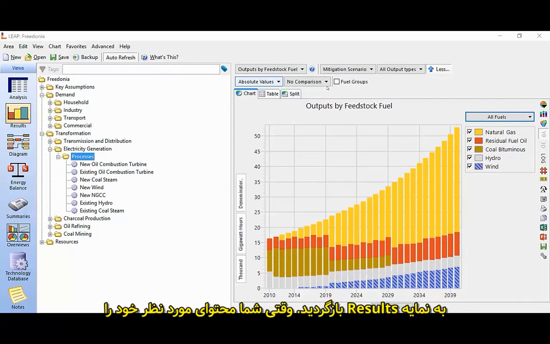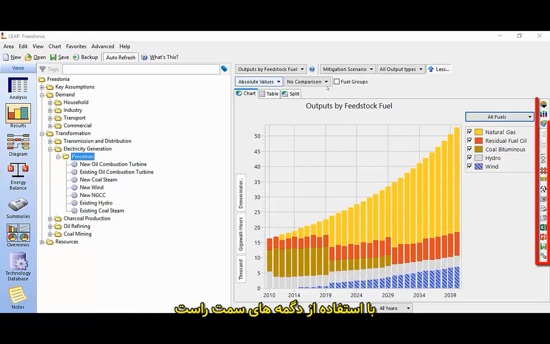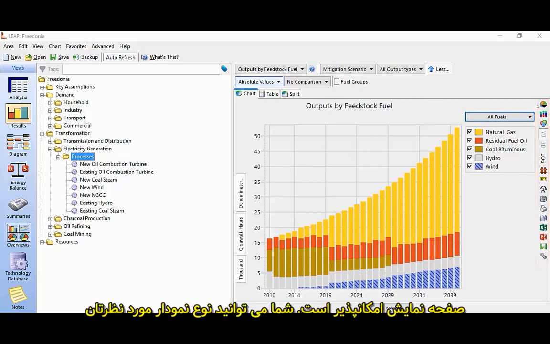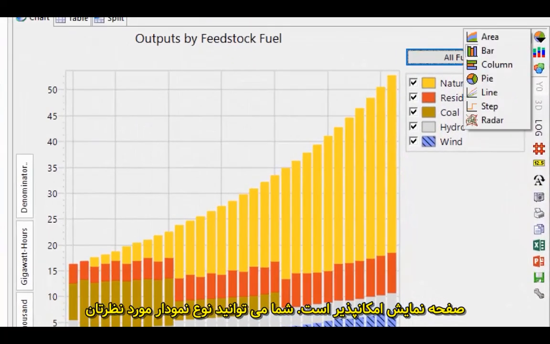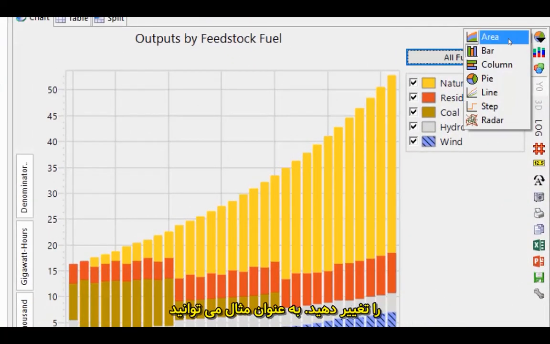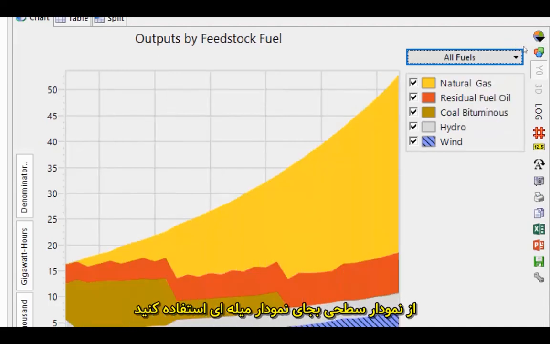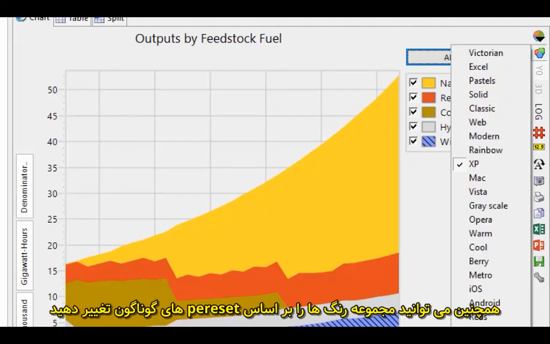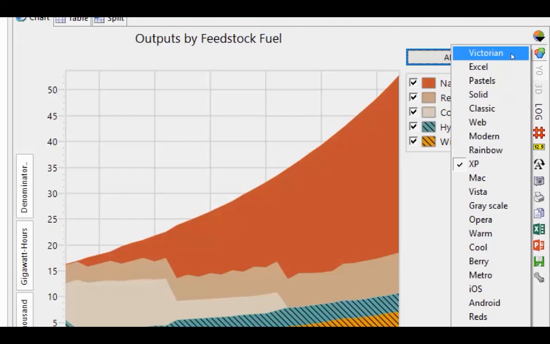Once you have selected the desired content, numerous options are available for configuring results through the customization buttons on the right side of the screen. You can change your choice of chart. For example, you can have an area chart instead of a bar chart. You can change the colors through various preset color options.